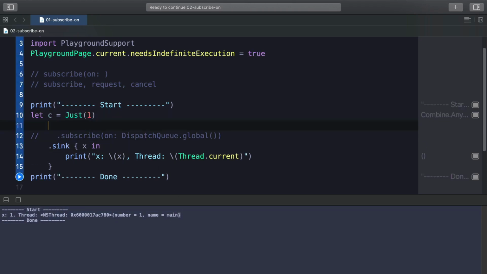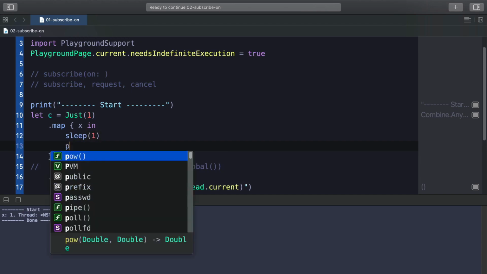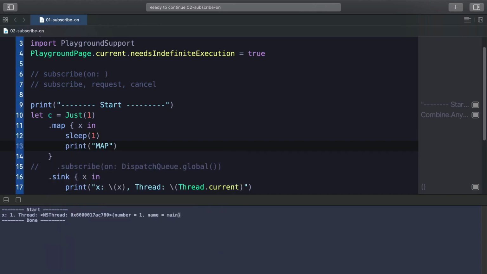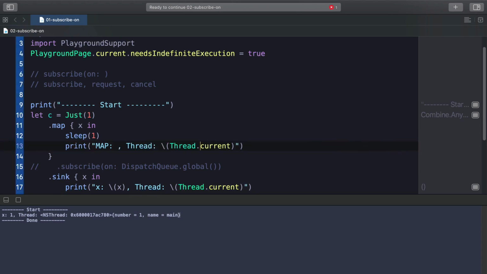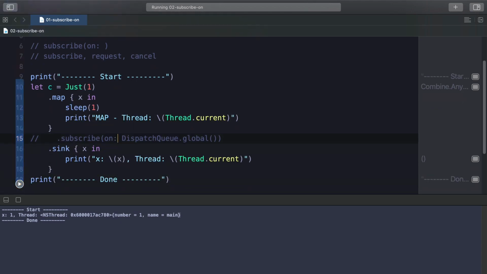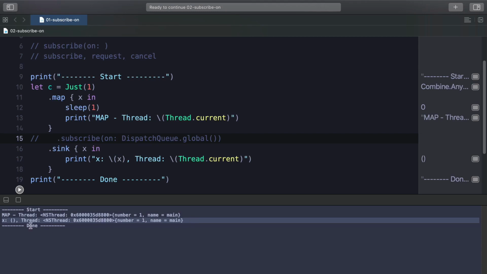Okay, so let's add a little bit of an obvious delay here. I'm going to sleep for 1 second inside of this map. Then here I want to print out that we're mapping, and show what thread we're on. So I'm just going to copy this code and put that here. Okay, so without the subscribe on, we run this, we get the start, and we have to wait for a second for the map to happen. Then we get this, and then done. And all of this is happening on the main queue.